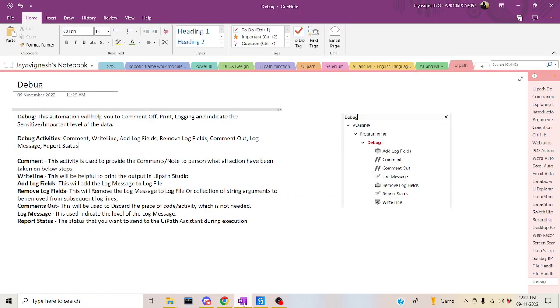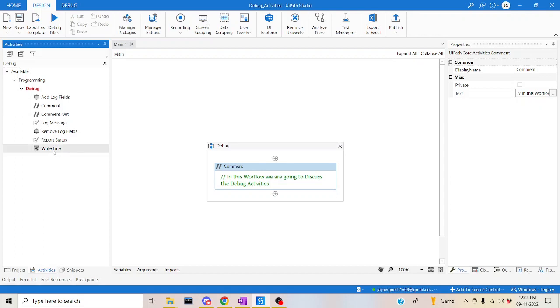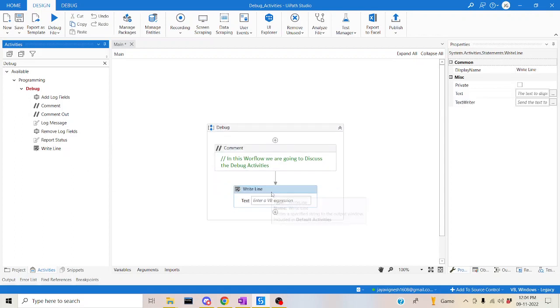Let me go to the next one, which is WriteLine. What is meant by WriteLine? WriteLine is basically used to print our output in Studio. So, "Welcome to UiPath". I hope everyone is familiar with WriteLine by now. This WriteLine will help you print this message to the output. Correct? So let me save this and run it.